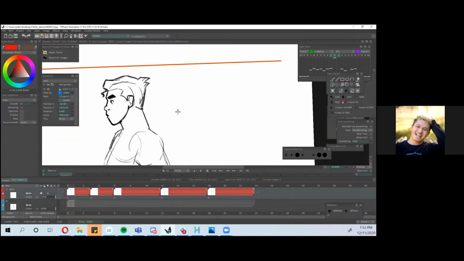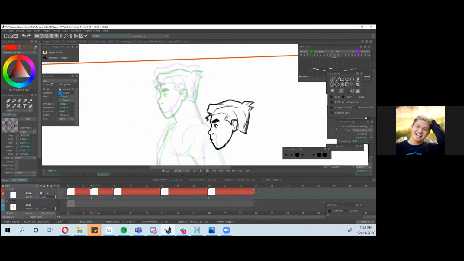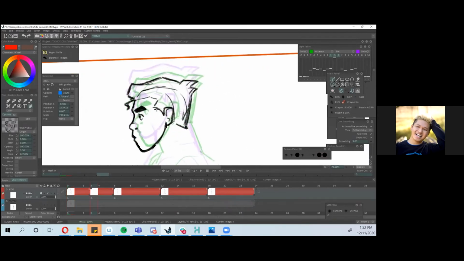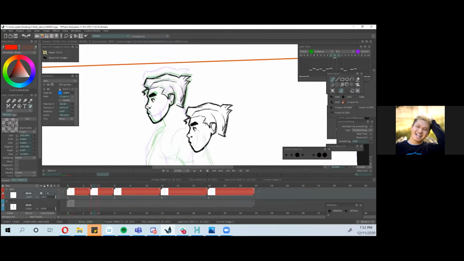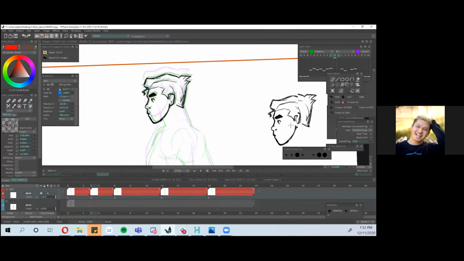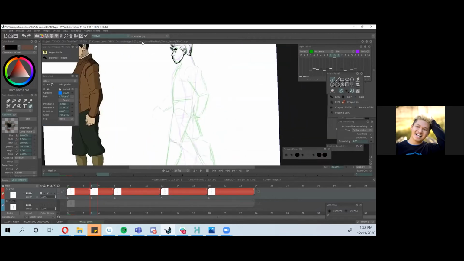And I'm going to copy his head. This is a cheat. Some instructors will be like, "Oh, don't do it," but it's fine. Just don't worry about it too much. I'm going to have him do a passing, or a down pose, sorry.